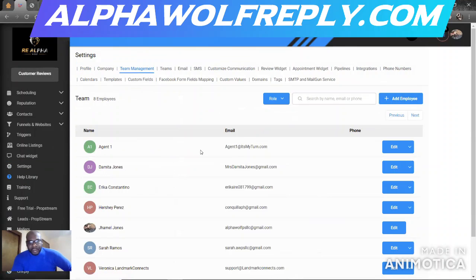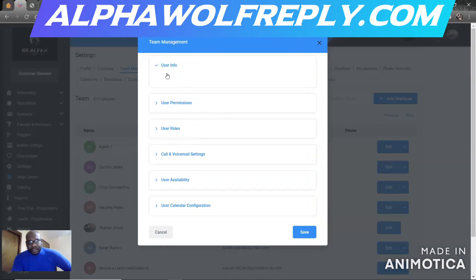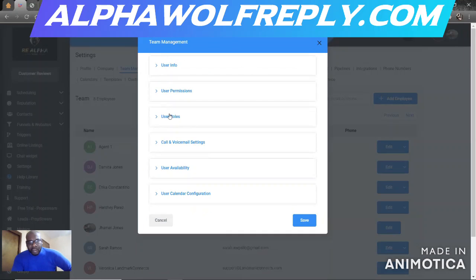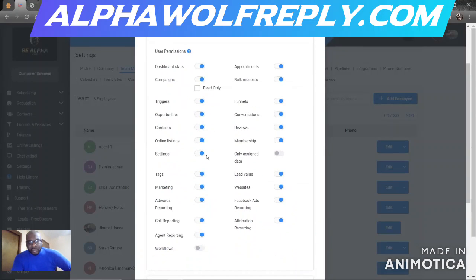Team management. You're going to add a new employee. User info. You're going to put all of that info in. Don't worry about phone number when you do. User permissions. Now this is what you give your VA access to.